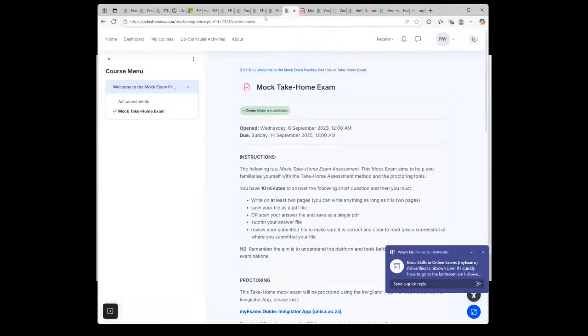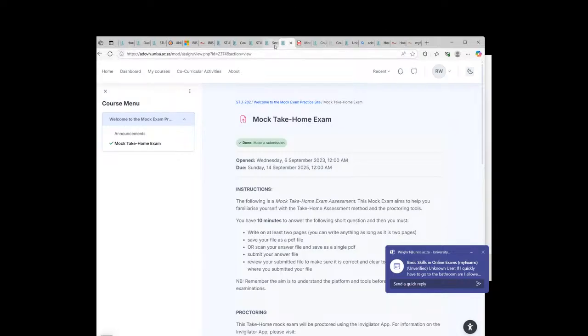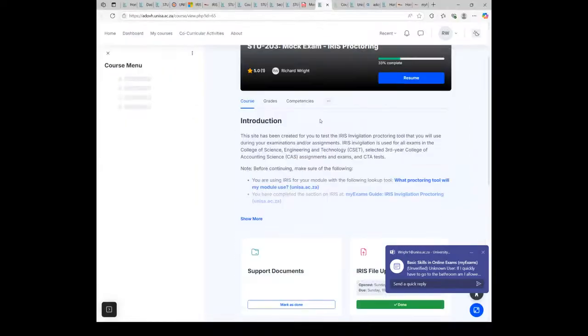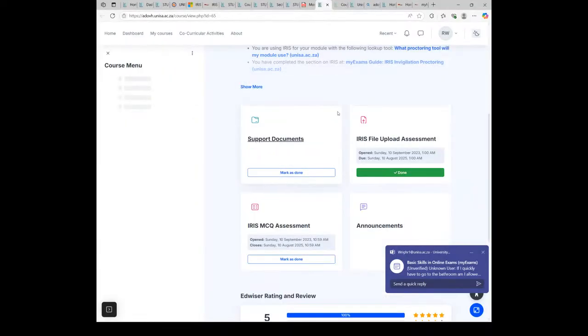I just quickly want to get to the correct one here. I had it open already. Here we go. This is the mock exam for Iris proctoring. You'll notice there are two that you can do: one is MCQ and the other one is a file upload. Depending on what type of assessment you will be doing, we'll focus on that one.